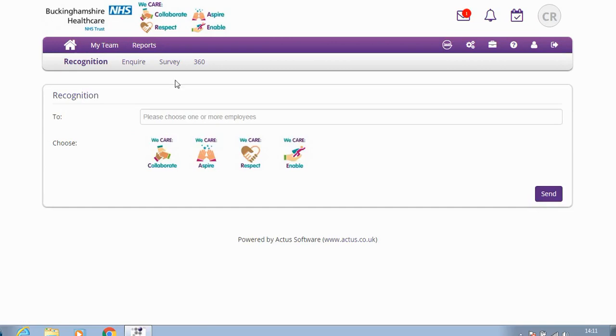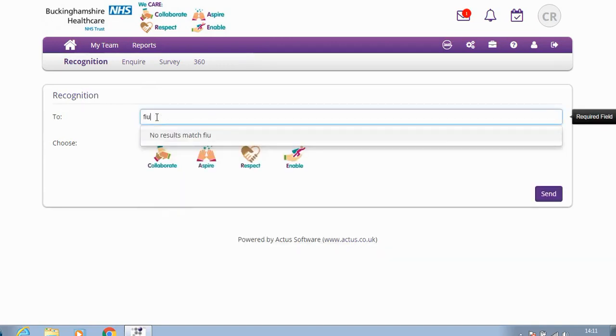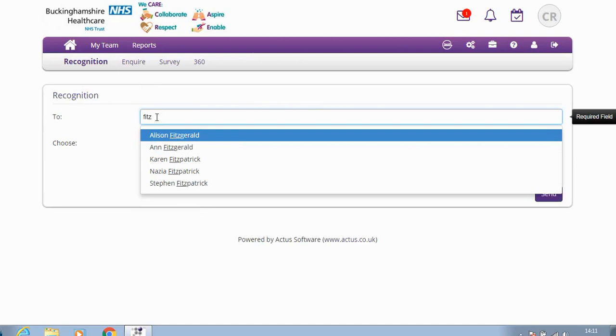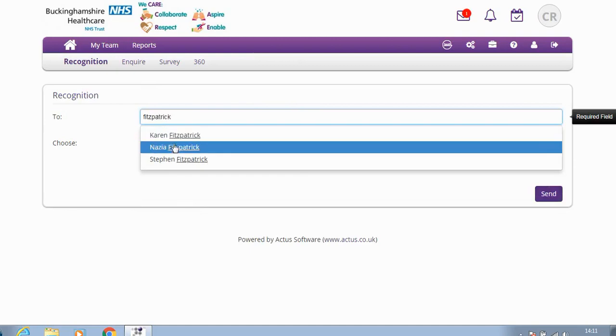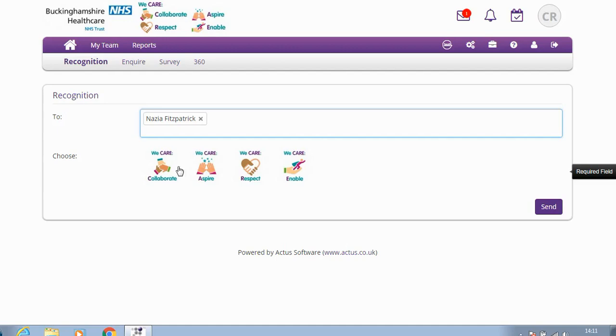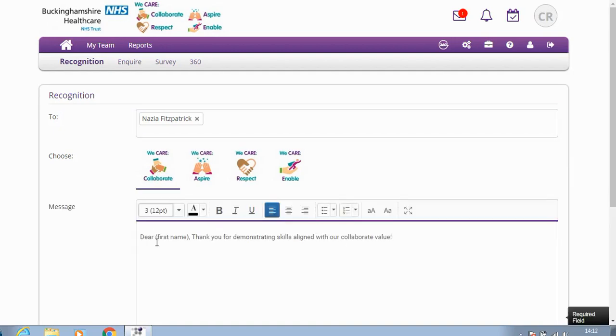and it will bring up this recognition template screen. You can then type into the to box whoever you want to send that recognition to, and you can choose between one of our 4 care values. So let's say someone collaborated really well with you on a project, you would select collaborate. It then brings up this text, which is dear first name, thank you for demonstrating skills aligned with our collaborate value. You can also free type, free text into there as well, whatever your message is.